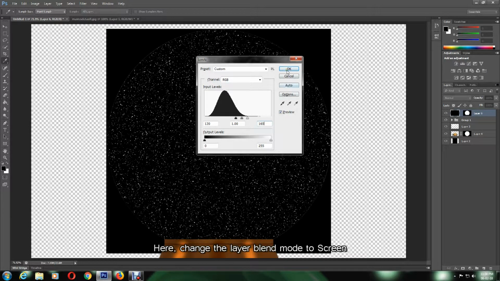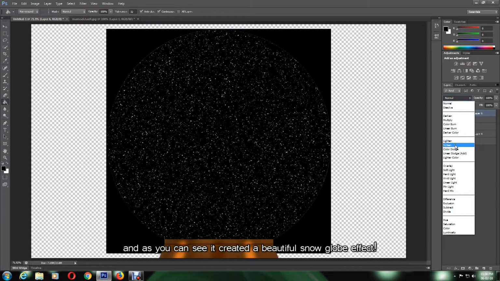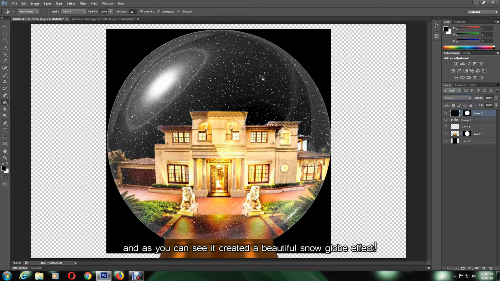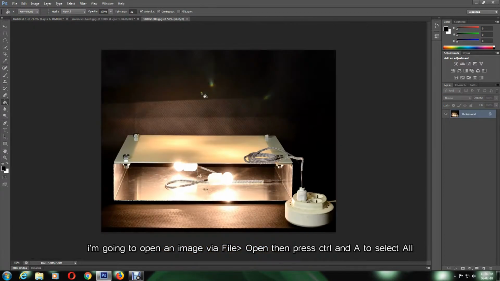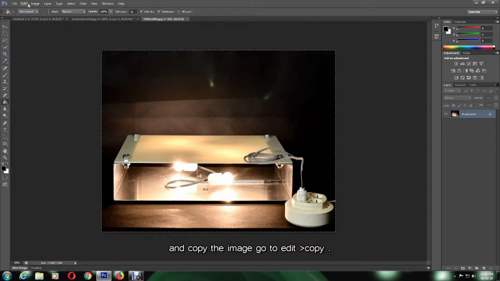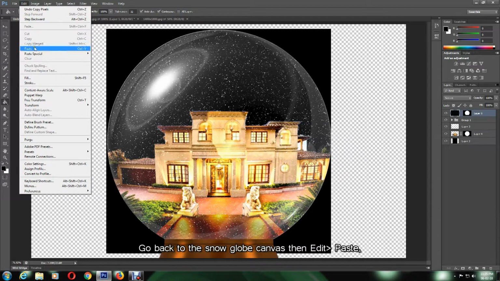Here change the layer blend mode to screen and as you can see, it's created a beautiful snow globe effect. Just to make the background look more appealing, I'm going to open an image via file, open, then press Ctrl and A to select all and copy the image, go to edit and copy. Go back to the snow globe canvas, then edit and paste.